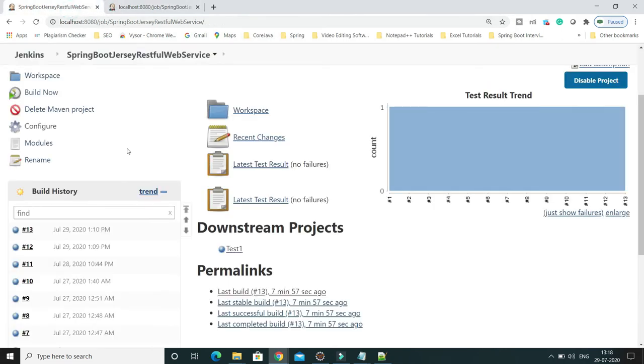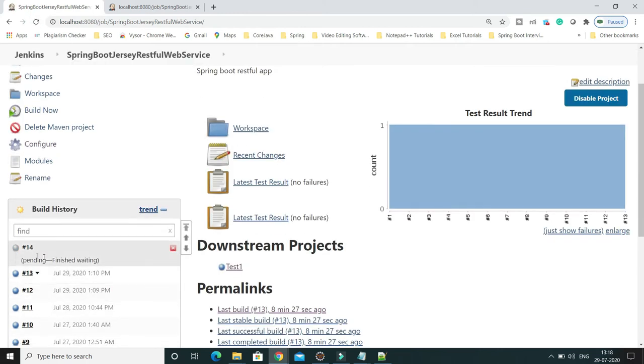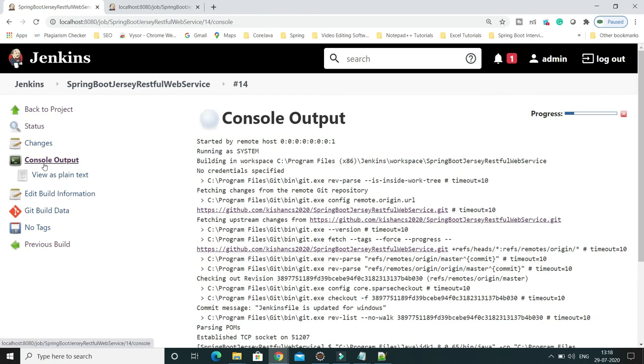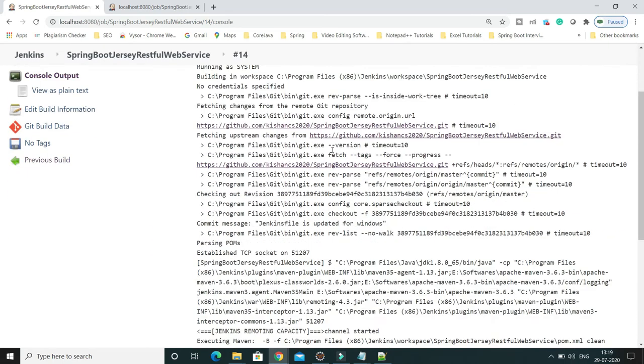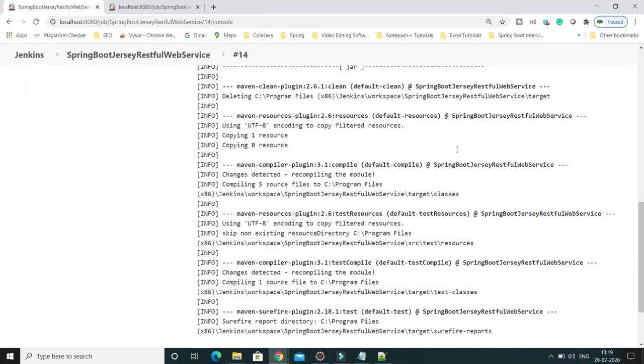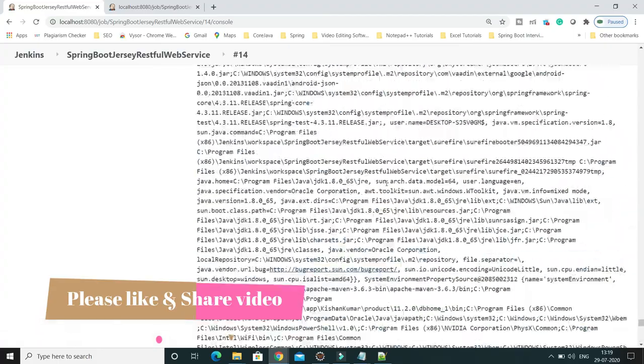If I go here and refresh this, you can see the build has been triggered. The build has started. If I click over here and go to the console log, you can see it says started by remote host, and the IP address has been printed. So that's the way you can easily trigger your job remotely. I hope you understood. Let me complete this build process.